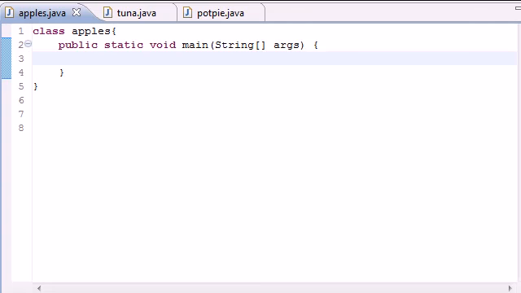In this tutorial we're going to be going over instance variables with the final keyword, like when you have public final or private final int. That's what we're going to be going over. So unlike static, I'm going to be showing you guys what final means.